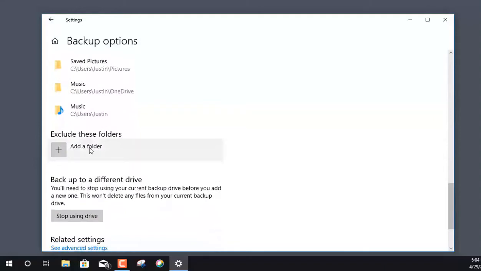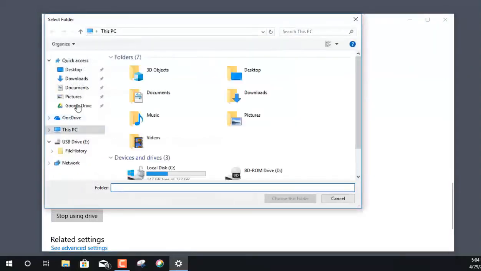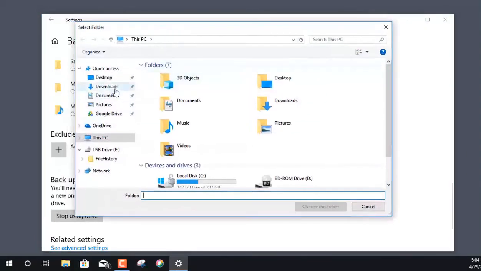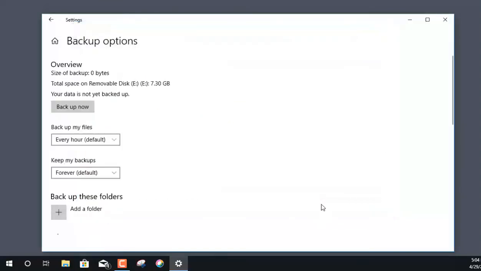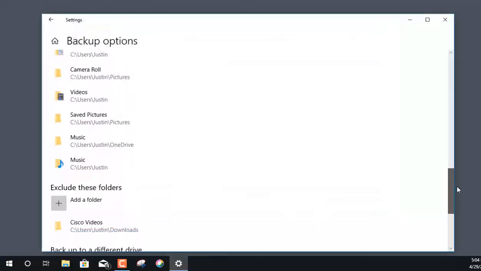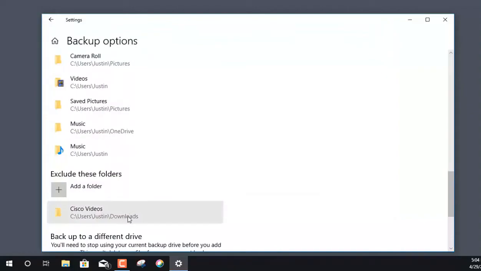exclude these folders. So I'm going to click to add a folder that I want to exclude from being part of the backup. I get my choice here, and I'm going to go into my downloads folder, and I'm going to select the directory Cisco Videos. With 8 gigs on my flash drive that are available to populate backups, I don't want to include my Cisco videos. So I'll go ahead and click choose this folder. And now that folder of Cisco videos is going to be excluded from ever being backed up.